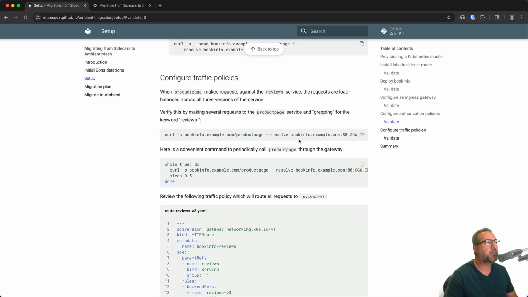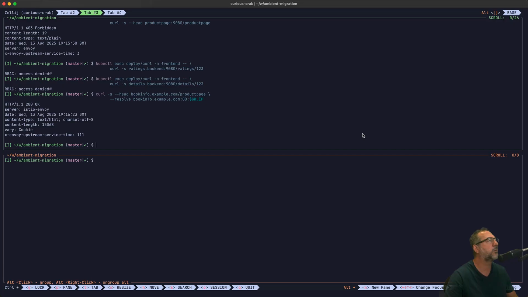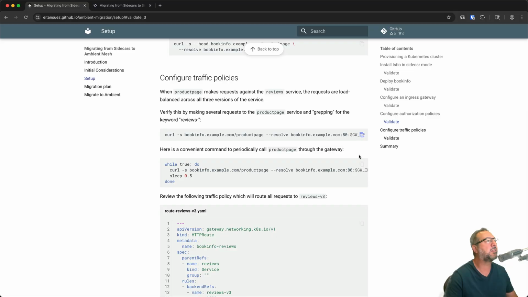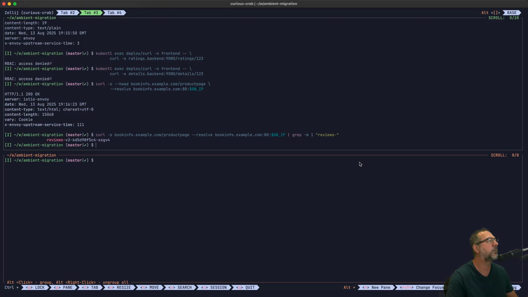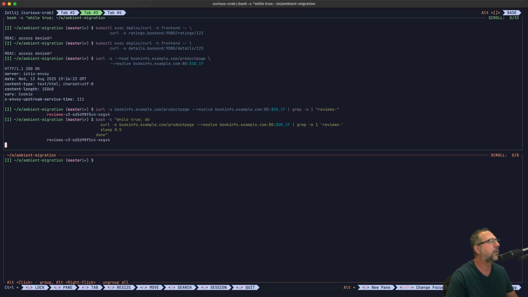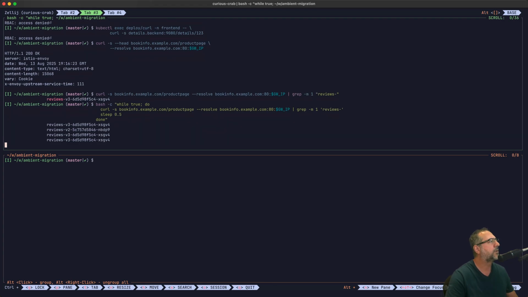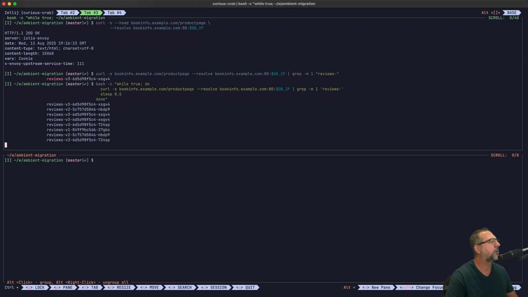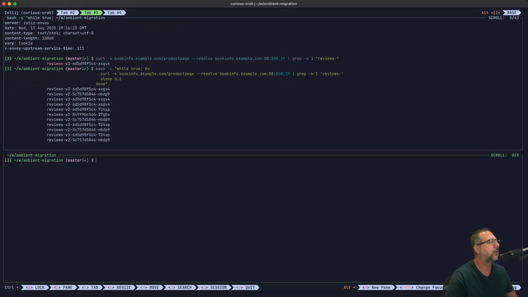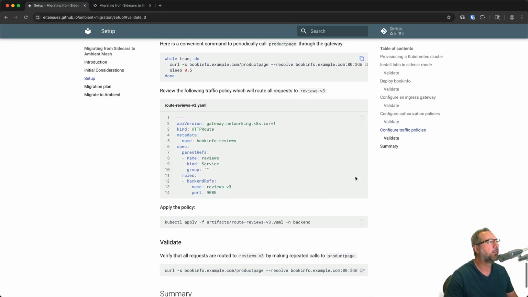There's also a traffic policy. This is a layer 7 traffic policy, and we can see if I run this in a loop. This is a request to our application, and I'm grepping for reviews to see what version of the review service actually handled my request. So product page calls the reviews, and there are 3 versions. If I put that in a loop, you could see that we're definitely load balancing across multiple versions, version 1, 2, and 3. So that's all great.